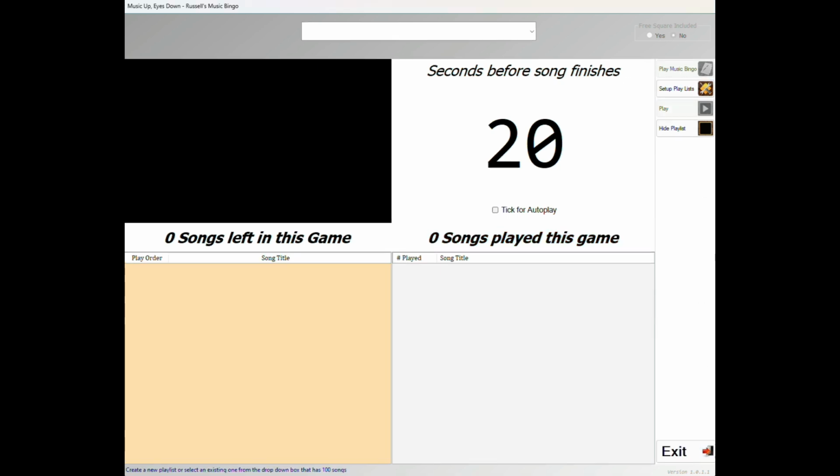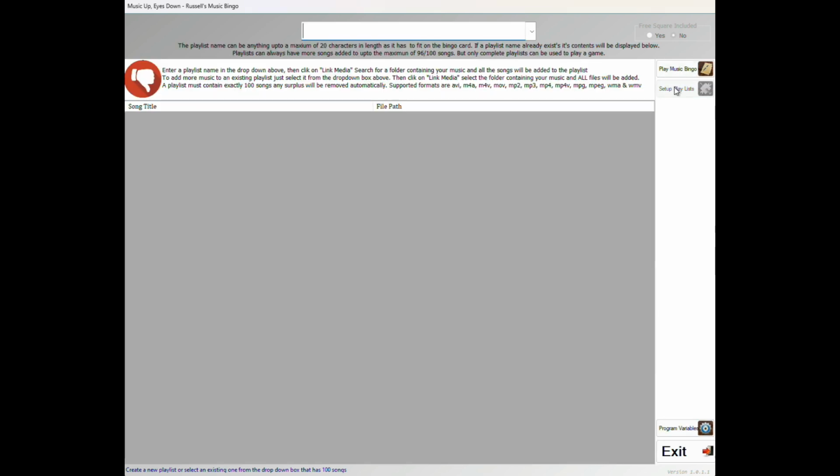The playlist screen. To set up a new playlist, you must first give the playlist a unique name. The name itself can be anything up to 20 characters in length and will also be the title printed on top of the bingo cards as well as being displayed on the main play screen. After you have entered the new playlist name you wish to use, click on the Link button.